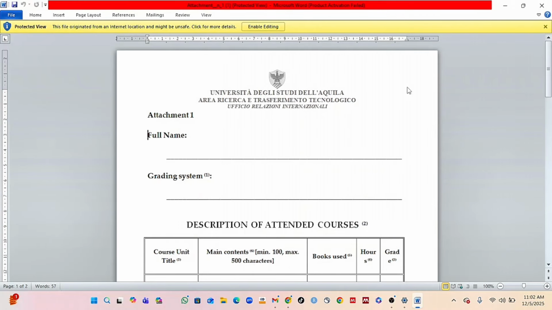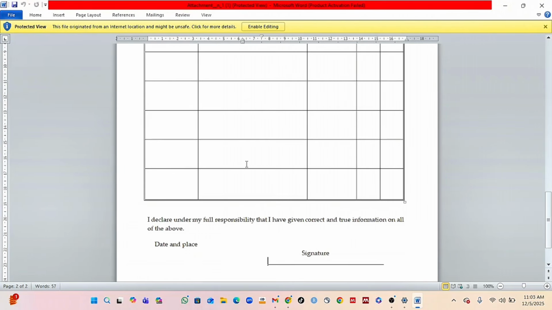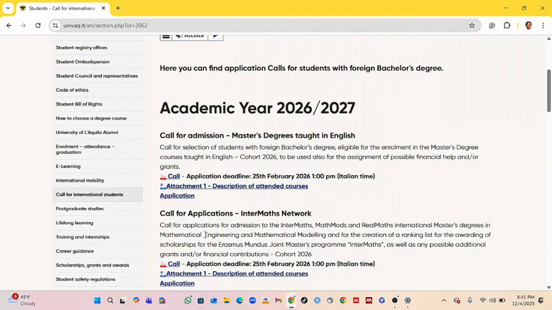So here is what we have. Here is Attachment 1. You write in your full name and your university grading system, if it is 5.0 or whichever one they use. Then this is the description of the attended courses, the course unit. You can find this information in your transcript: the course unit, the main content, what it actually entails, the hours and the grade. After filling in all the necessary information, put the date and place, then sign the document. So just click on this application.